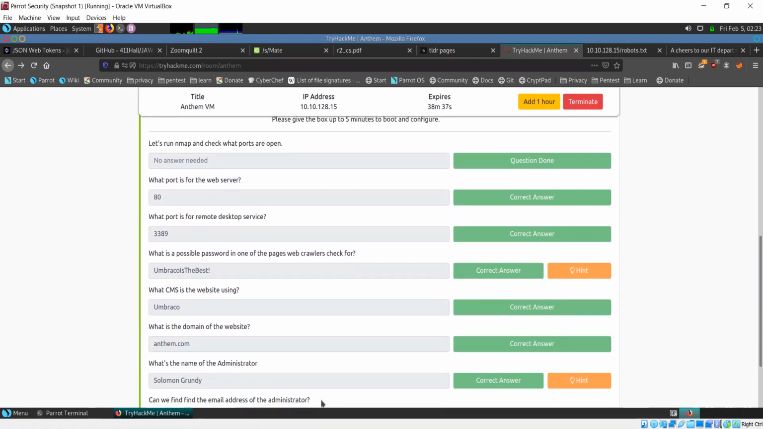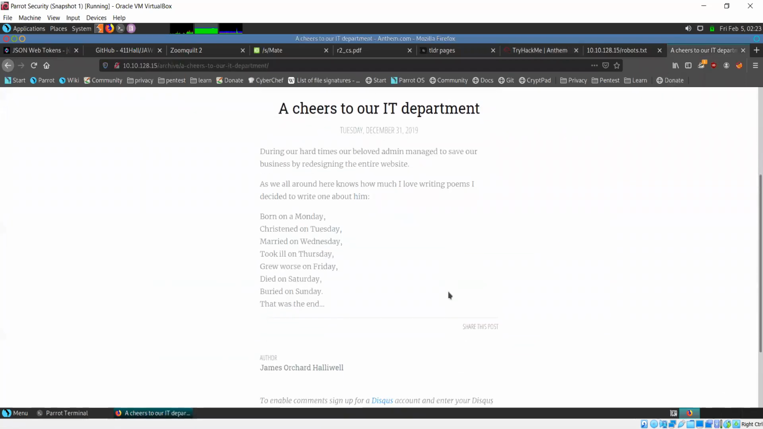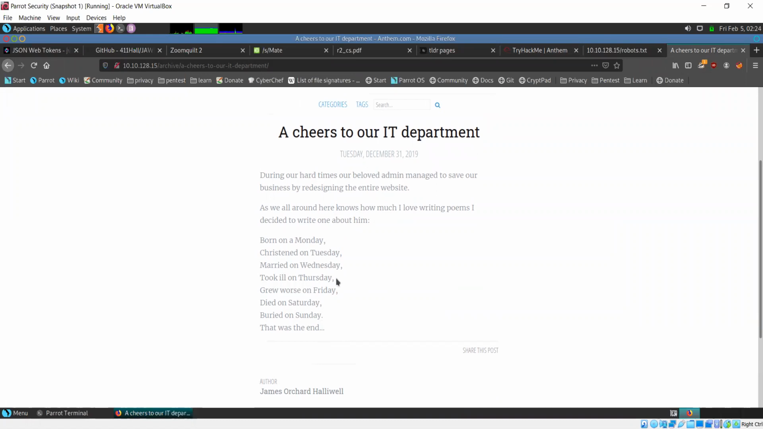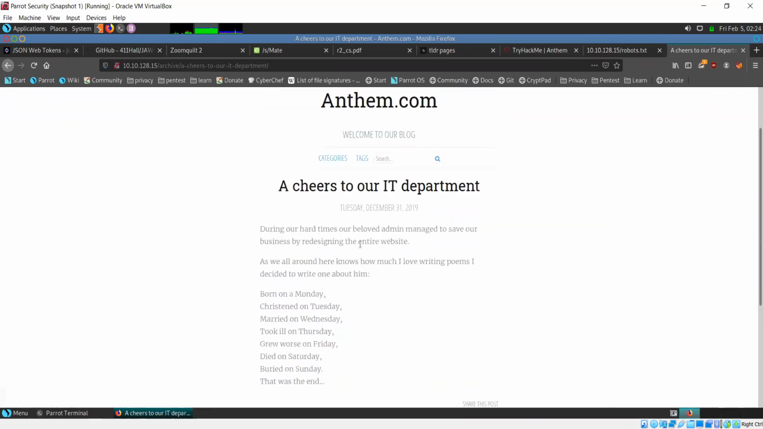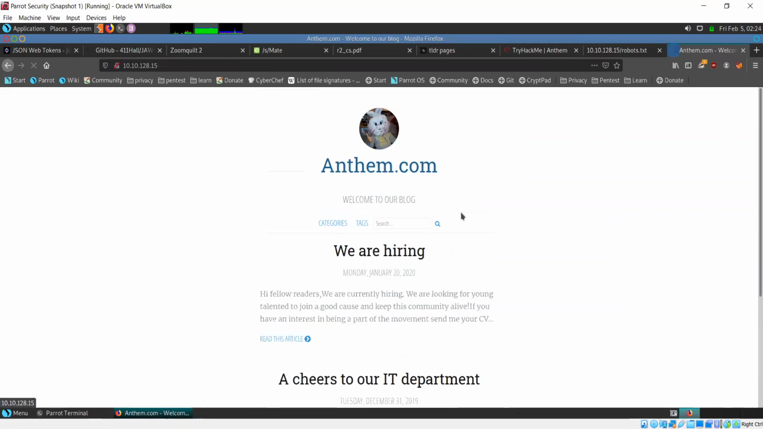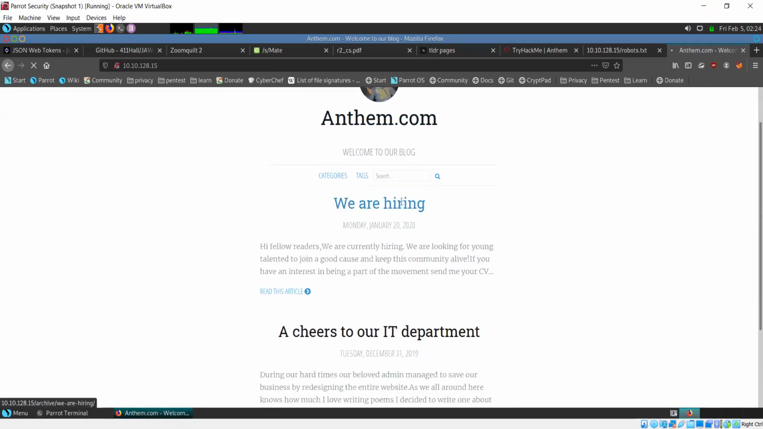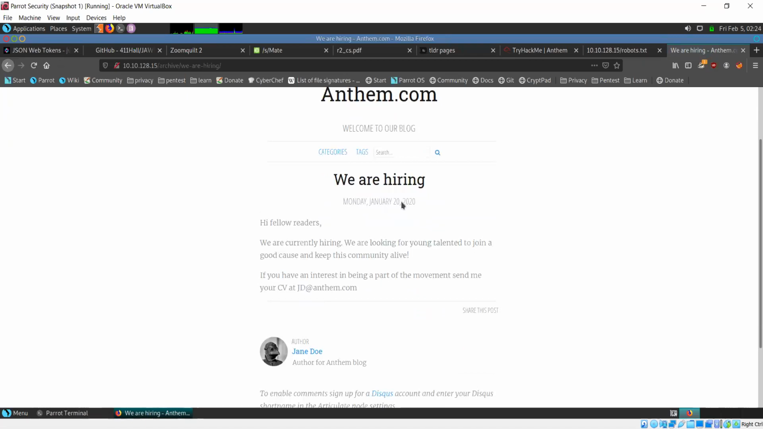Can we find the email address of the administrator? Is there any way to figure out what the email address for the administrator might be? Okay, first let's look through this post. Is there any email address mentioned here? No. And in the other post, is there any email mentioned here? jd@anthem.com. So this is an email that is mentioned in this post.